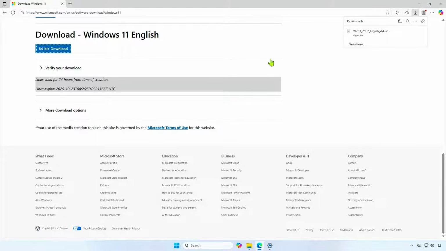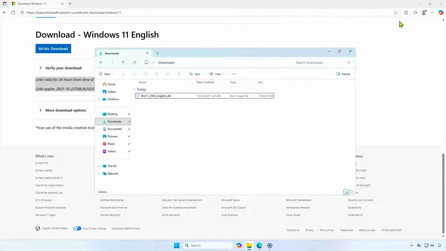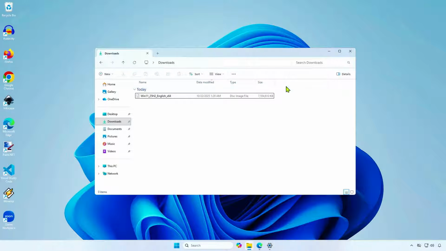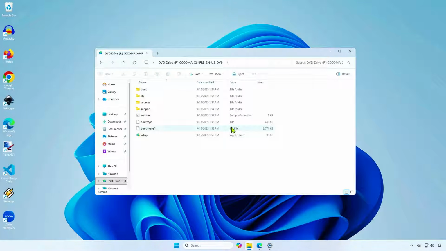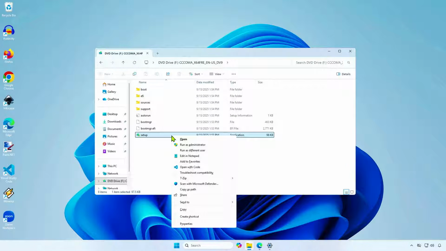Once that's done, let's mount the downloaded file to your computer. Next, instead of opening the setup.exe file directly, let's select it. After selecting it, hold down the Shift key on your keyboard and right-click on the file. Then, choose Copy as Path to copy the full location of the file.